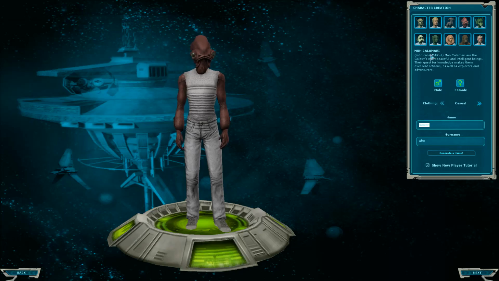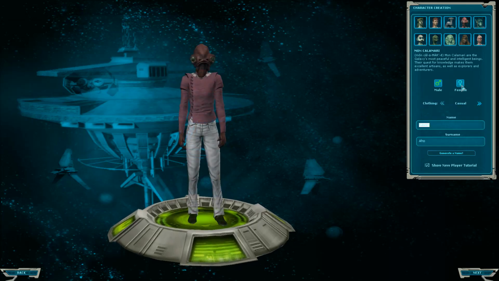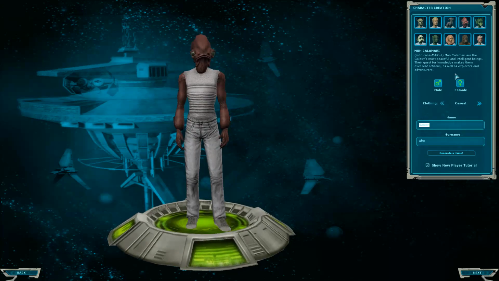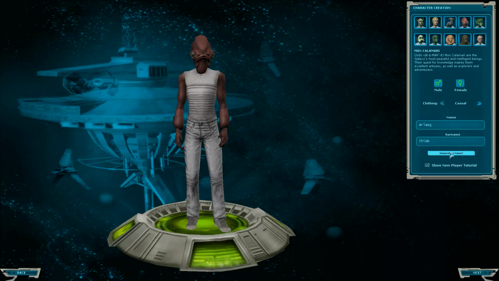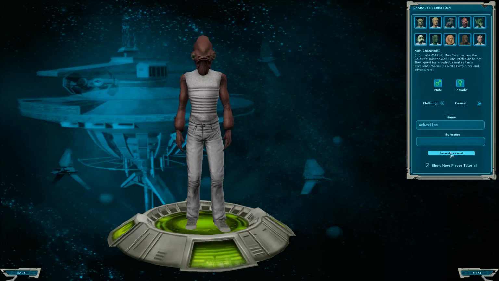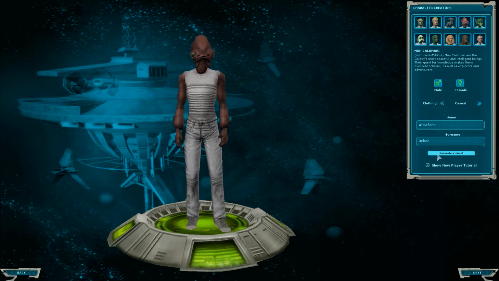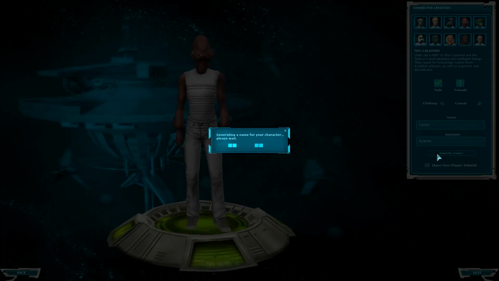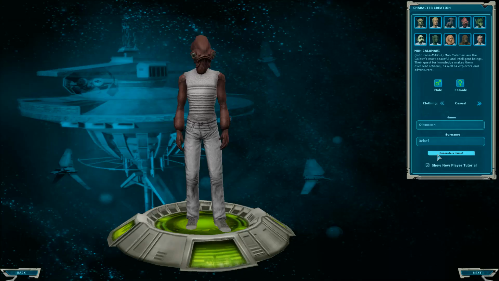Just to show you guys how that works, where you'll be starting, and how you can get off the station. So we'll go ahead. We have male or female options for the Mon Calamari. It's just weird as it is. I'll have it generate a name for me, because I really don't know a good name for Mon Calamari, and I'm not particularly fond of anything, so I didn't have something predetermined in my mind, but if I see something I like, maybe we'll just go with that.